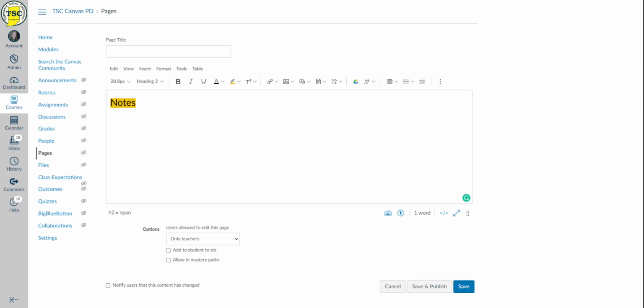So I can still play around with highlighting and adding different text colors, but I always want to encourage you to check that accessibility checker and make sure that there's really no notifications in there.